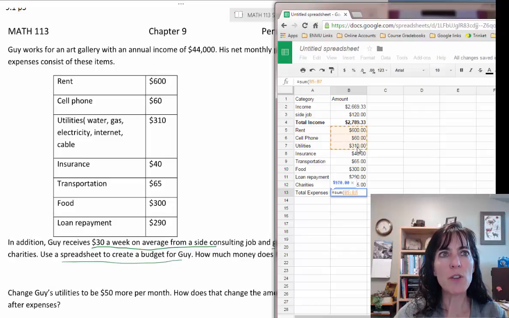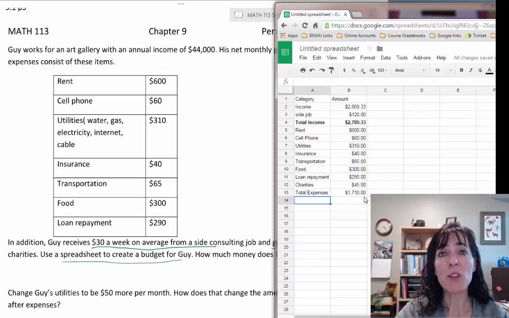Click and hold, drag down to the bottom, and it should highlight it like that. And then do a right parenthesis and enter. And there it gives me the total of all of those expense items. Now, the next thing is I need to make a budget.